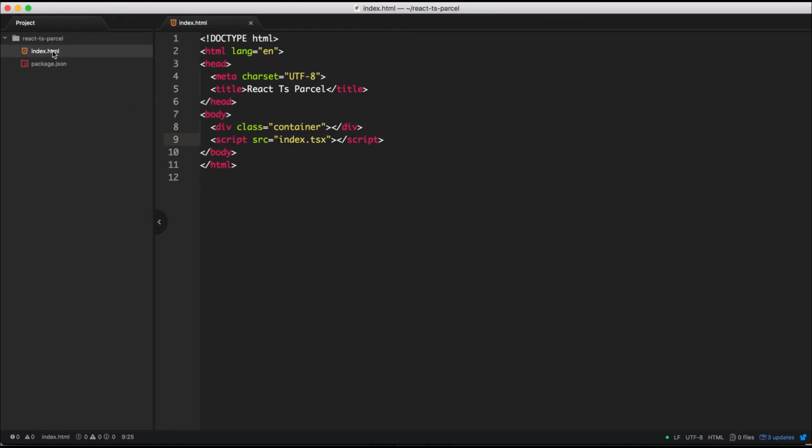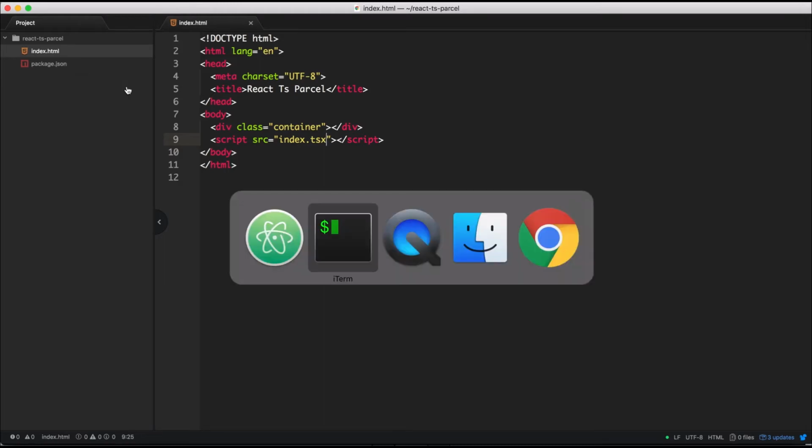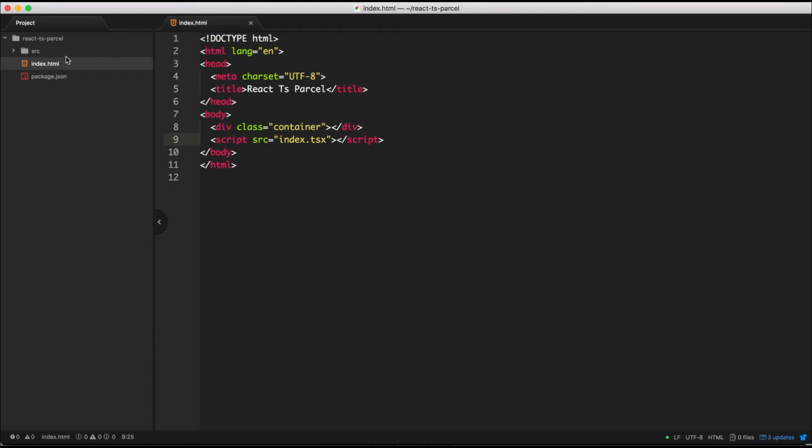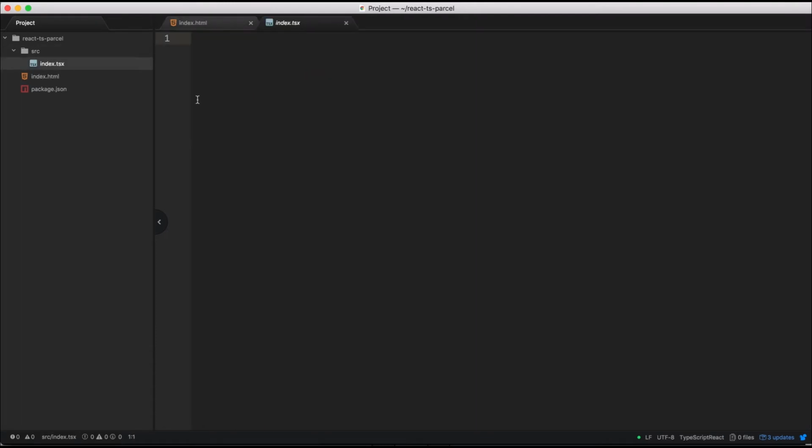in a folder called source. So I'm going to go into the terminal and make a directory called source, cd into source, and then create index.tsx. Cool. Now in here we're going to put our standard React boilerplate stuff.